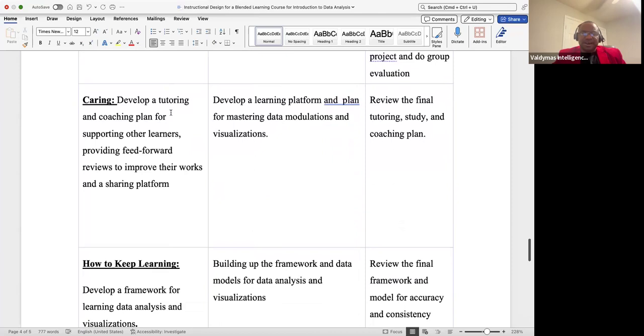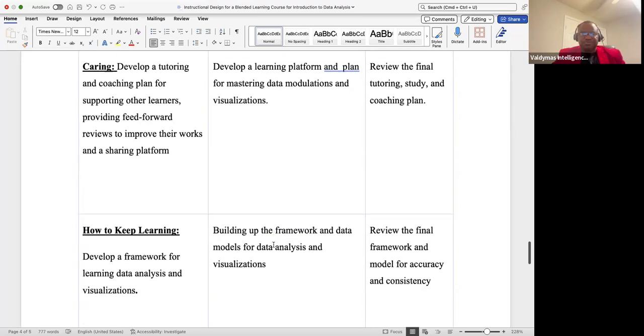And then the caring part: ultimately the learners are expected to develop a tutorial and coaching plan for supporting other learners and providing feed-forward reviews to one another on their work as they share the platform, the Google platform, as I mentioned earlier. So the goal is for them to leverage the learning platform, plan for mastering data modeling and visualization, and review the final tutorial study and coaching plan.